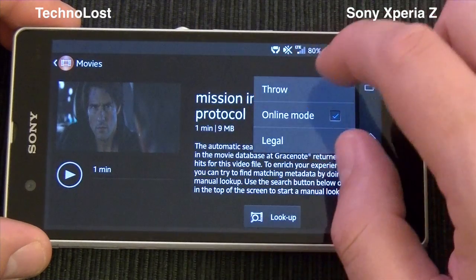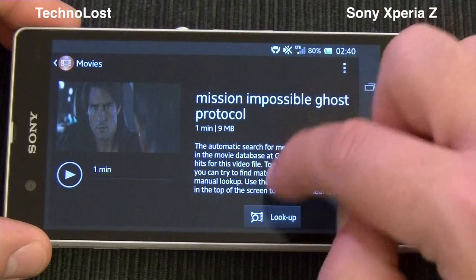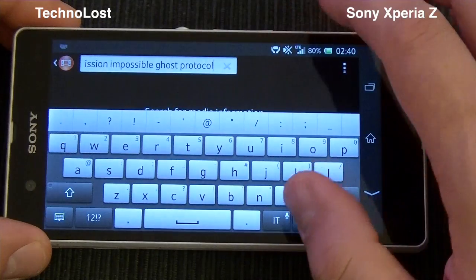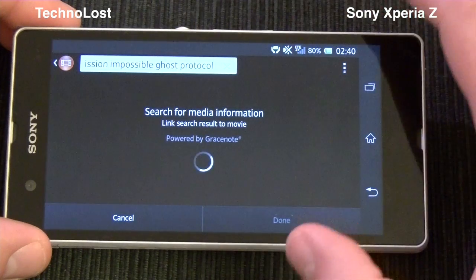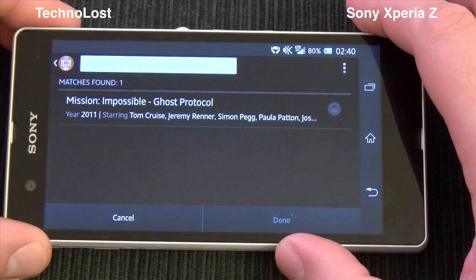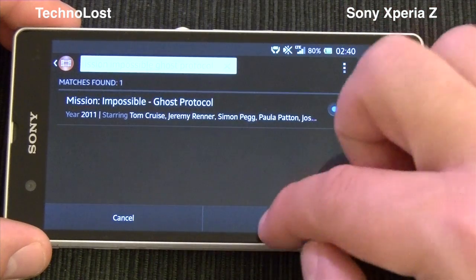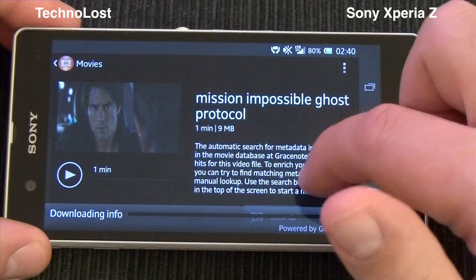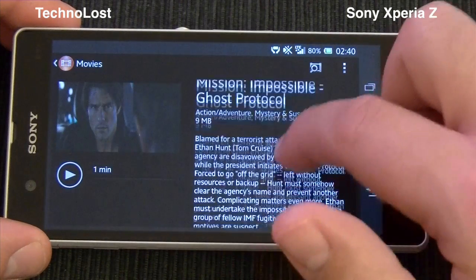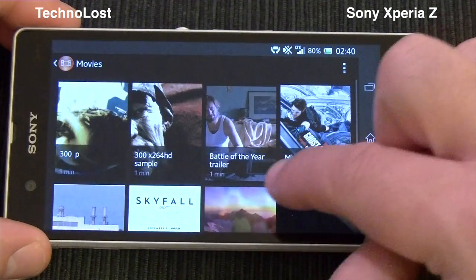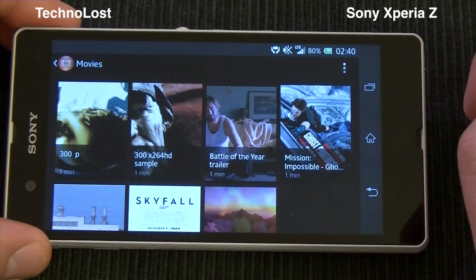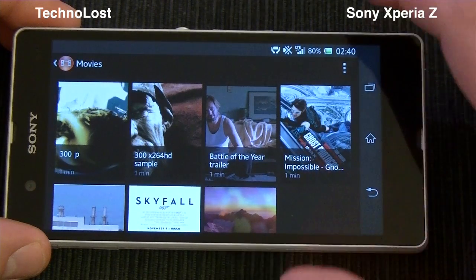synopsis like this. You just have to press the lookup button, and choose the best result for your video. Here we go, Ghost Protocol. Now, as you can see, we have the story here, and if we get back, we have the picture of the video. Very nice indeed.